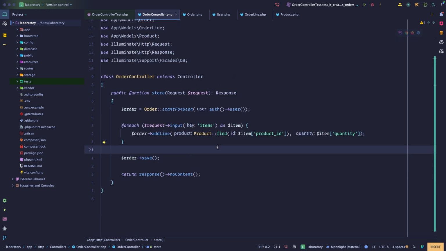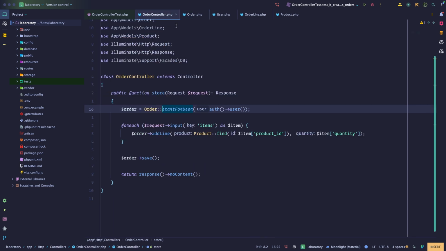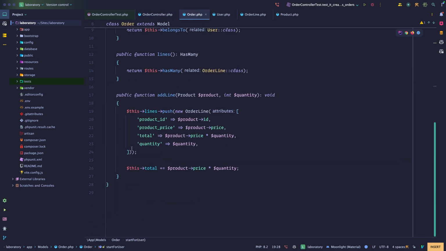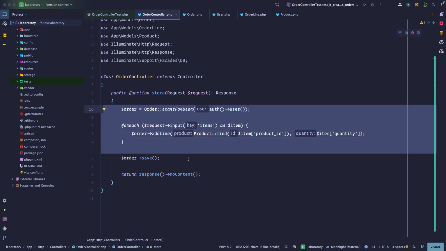Okay, so I've refactored this a little bit, and as you can see, we have a method called startForUser. So we just start a new order, we just return an instance of order with the user ID field. And then we also have a method called addLine, which takes a product and a quantity. As you can see, this method just pushes a new record into this lines collection, which is our relationship. And then it updates the total for the order by using the product price and the quantity. So we're storing everything in memory. We have not persisted anything by this point.